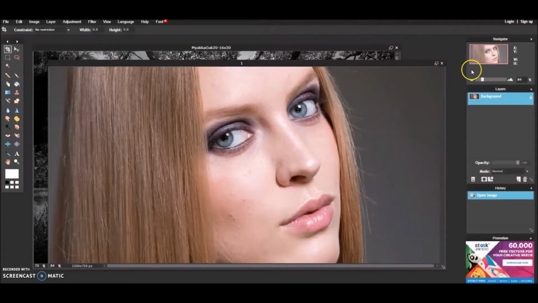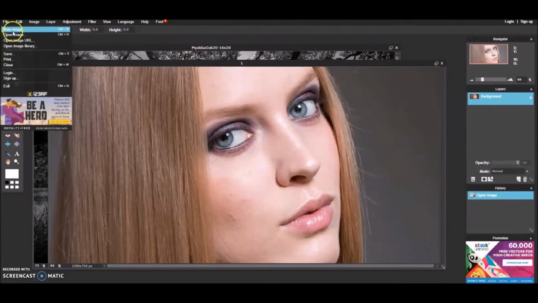In this video, we are going to be looking at creating a double exposure effect. The first thing you want to do is go to pixlr.com, File, Open, and then open two images.